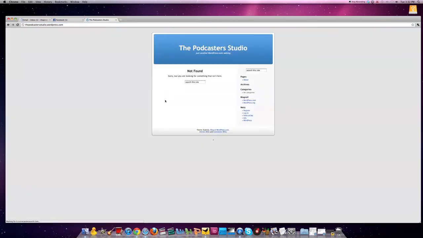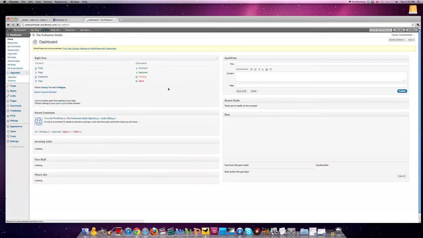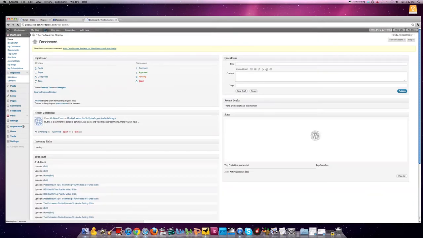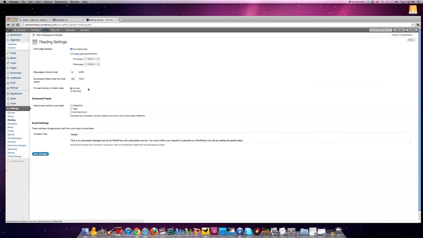So we'll go to a generic site here that I use just for testing, and we will log in. So log into your WordPress site. All right, we are logging in to our WordPress.com site, and here you go. Here's your dashboard. So you'll simply go over to the left-hand side here and go to settings, click on that. And then you'll go down to reading in the settings section. Click on that. And you will see right here, well, I have it set higher. But the default will be syndication feeds show the most recent, and it'll say 10 items.